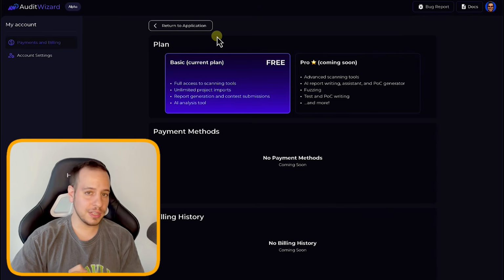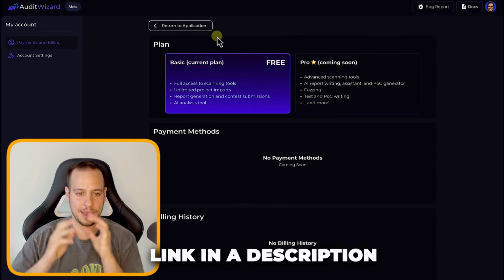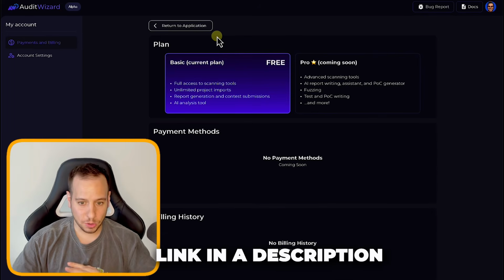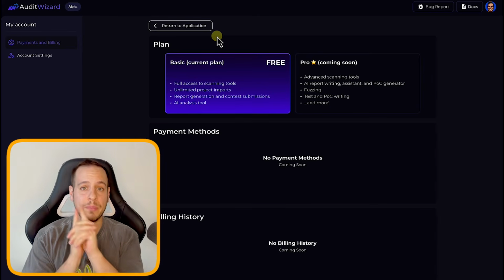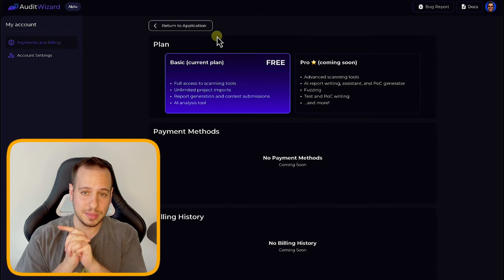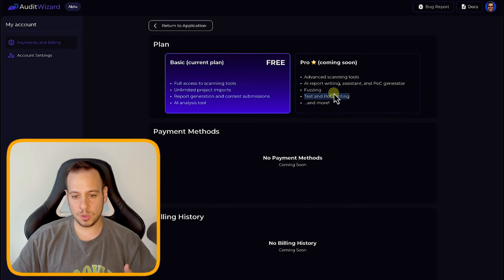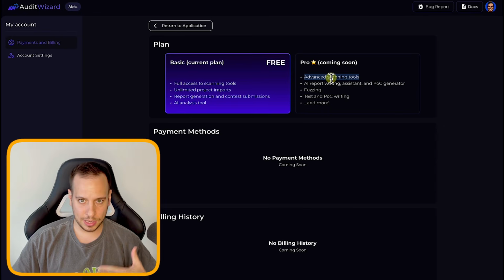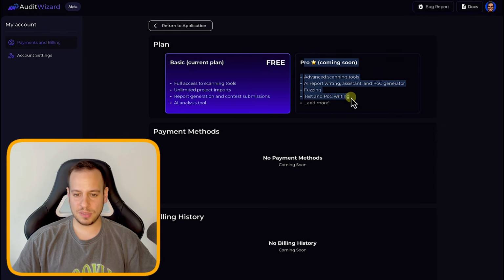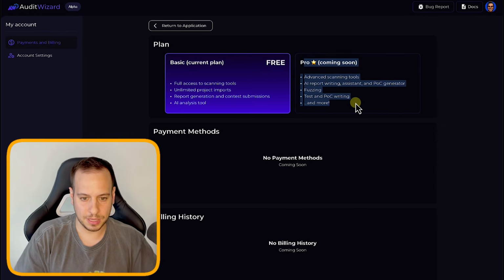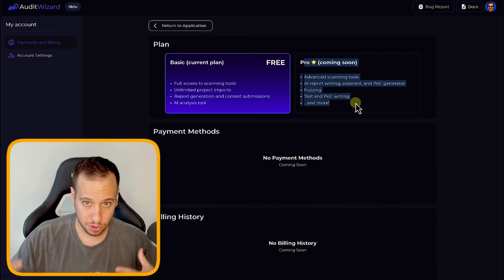So you can check out the link in the description to sign up and basically try it out. It's going to be paid. There is going to be a pro version in the future. They're going to add so many features, as you can see here, like AI report writing, fuzzing, POC, advanced scanning with Mithril, and more tools. Right now, these features are work in progress, but once they're out, they're going to be in the pro version.